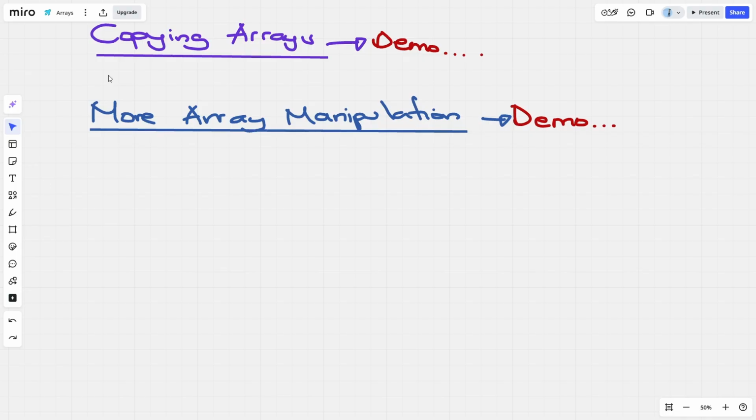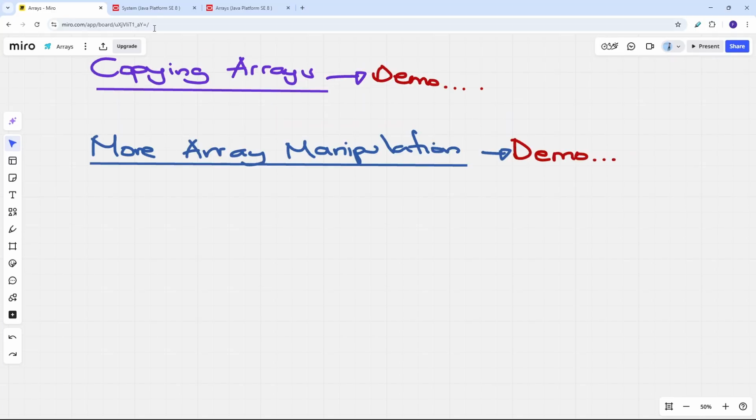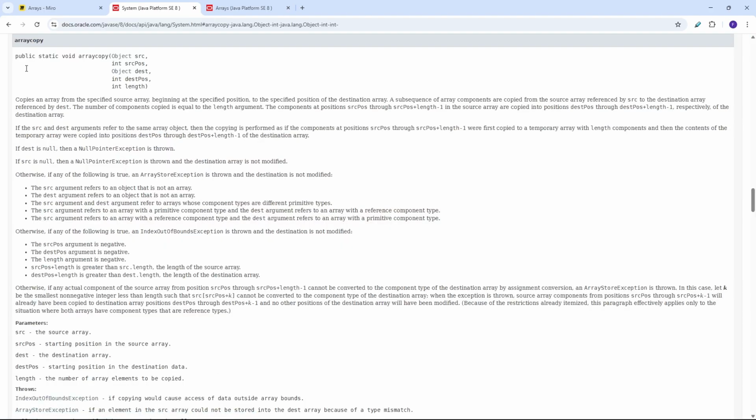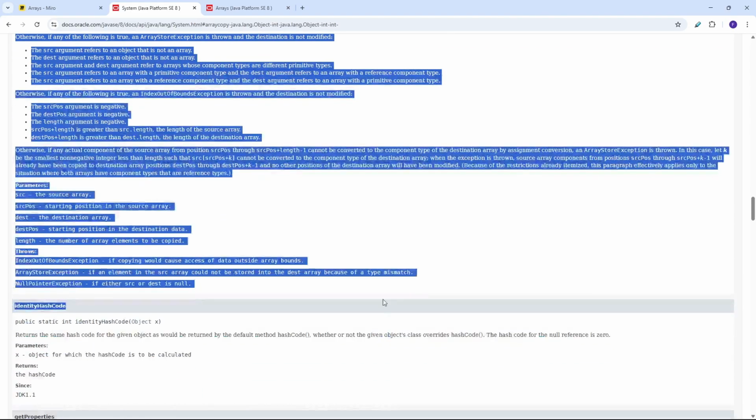For more information about array manipulation and so on, you can check out the arraycopy method here on System. This is how you work with the links. I'll attach them in the description, and they are also in the code I shared on GitHub. If you want to find out more about a particular method, you click on it, and then you'll see a lot of notes about it to help you understand what it was designed for and how you can apply it.